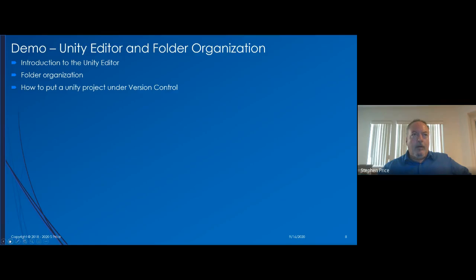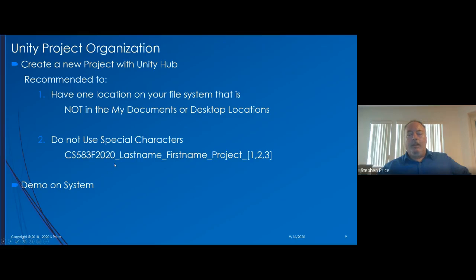So moving on. There's a couple things that I want you to do when you're creating Unity projects for CS583. This is kind of important. Have one location on your file system that you put all of your stuff.